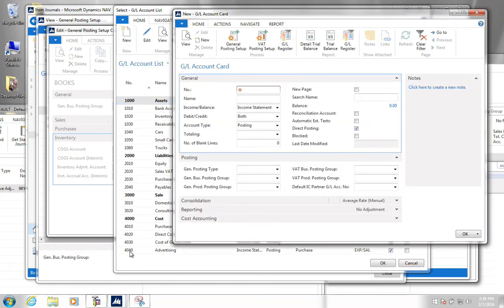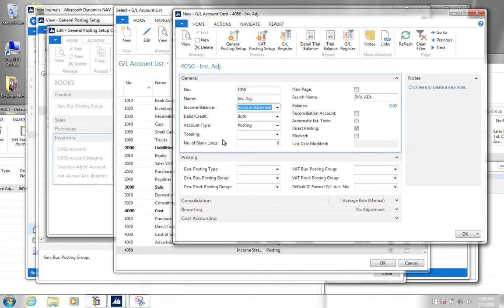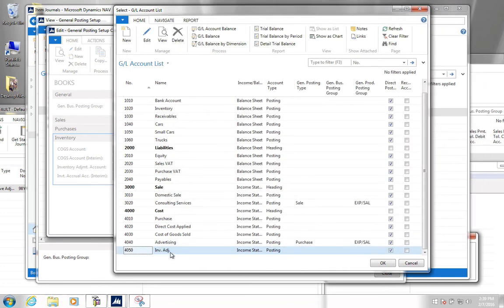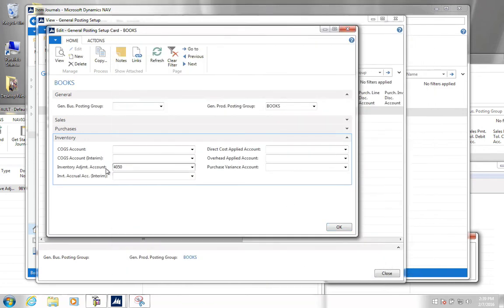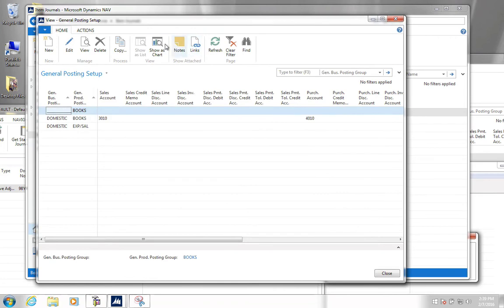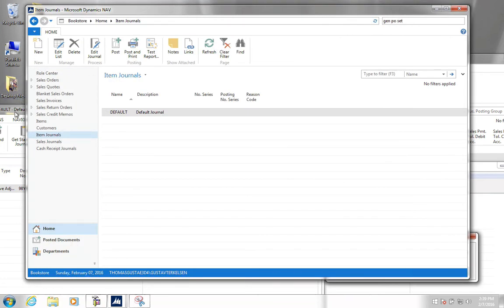And let's just take the next one in the row, so 40, 50. Inventory adjustment. It's an income statement, and we need to be able to post to it. So we click OK. And now we can choose it. So it goes over here, inventory adjustment account. We click OK. And we'll just close our general posting setup and go back to our journal.